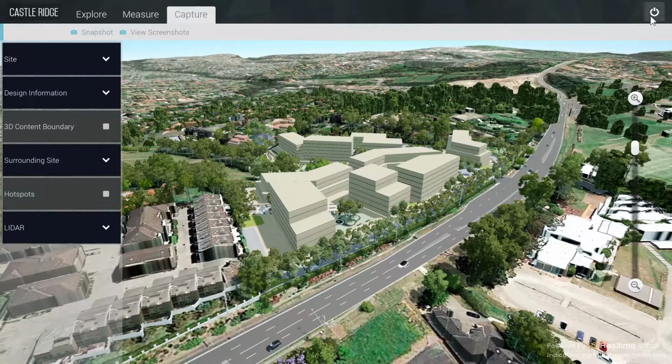To exit the application, just click the button in the top right corner of the screen.